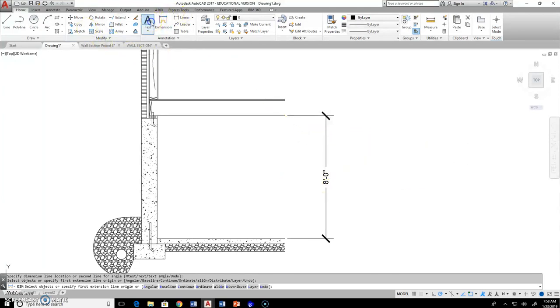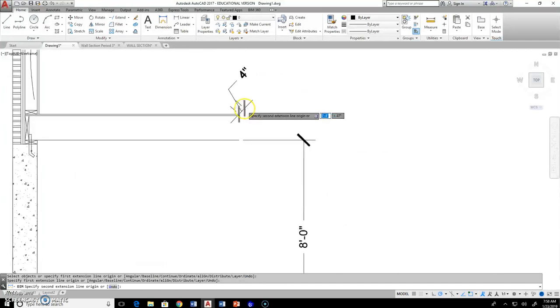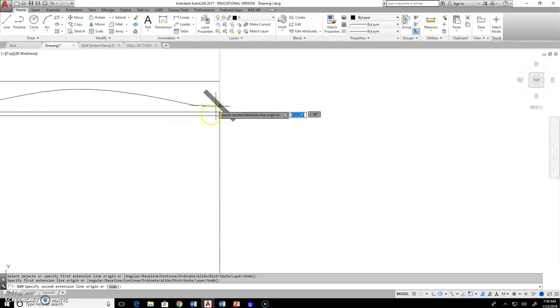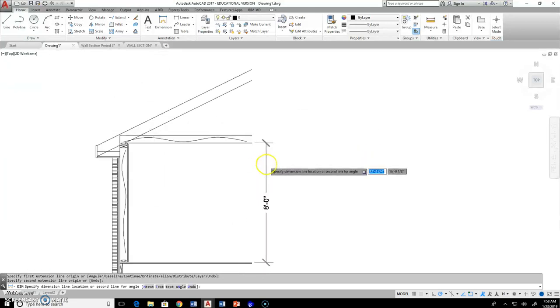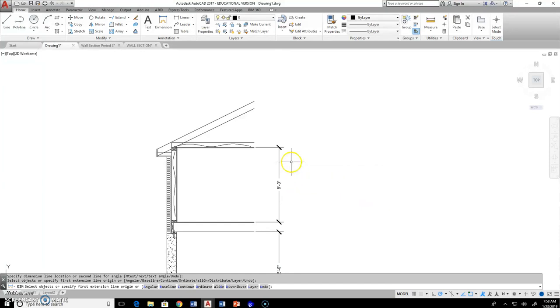Do it again. Sorry, dimension is what I want. Go to the top of the subfloor. Make sure you're on the top of the subfloor, not the bottom of the subfloor. Then go to the wall, we're not going to the drywall, we're going to the actual wall here. Click there, then come down here and click somewhere on this line of the other dimension line, so it lines it up. It's 8 foot.